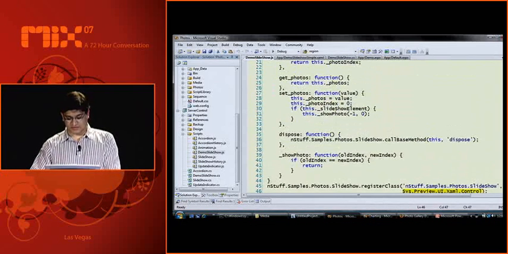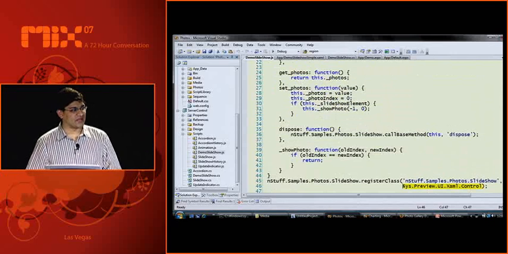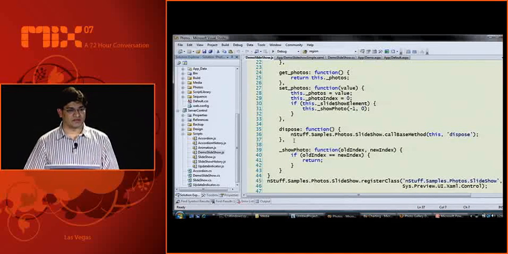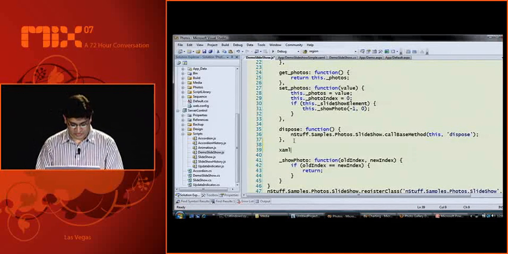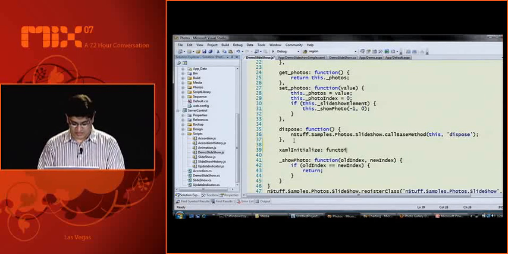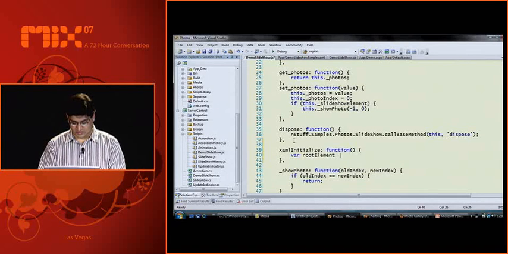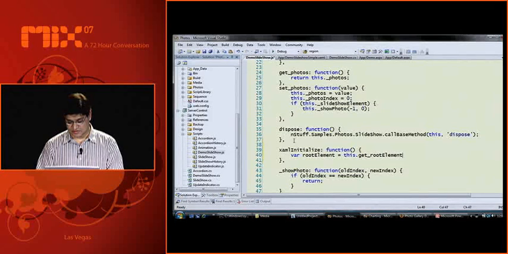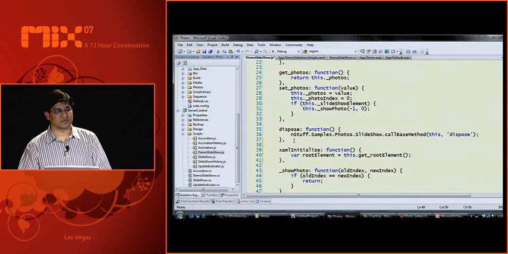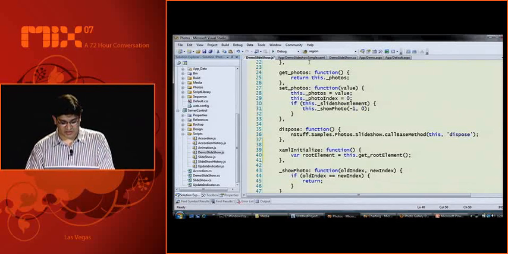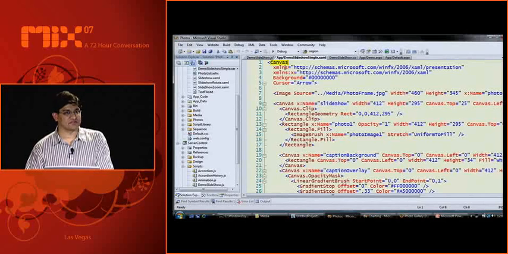What it does is, when the XAML actually gets loaded into the Silverlight control, a method is going to be called that I can override, called xamlInitialize. So let me go ahead and write that. It's a function. And within this function, I'm going to say rootElement equals this.getRootElement. That's getRootElement, a property of the base class that I'm inheriting from. And what that gives me is a reference to the root element, the canvas node up at the top.